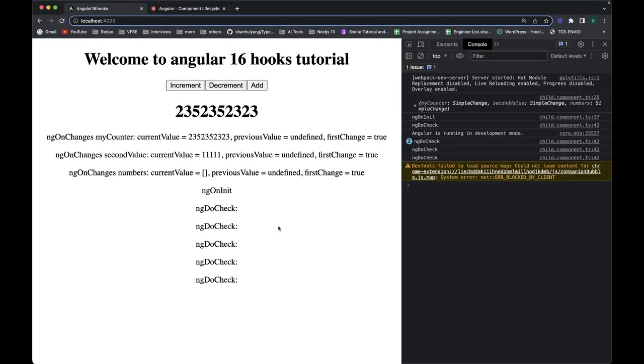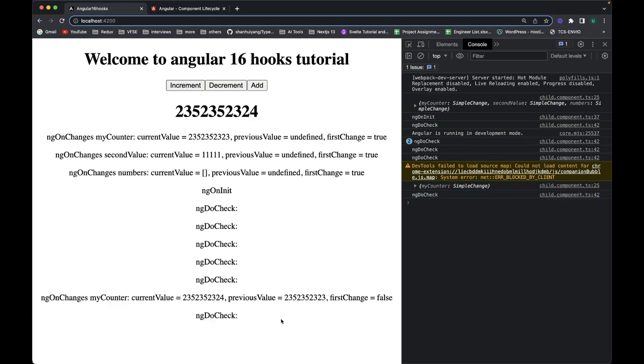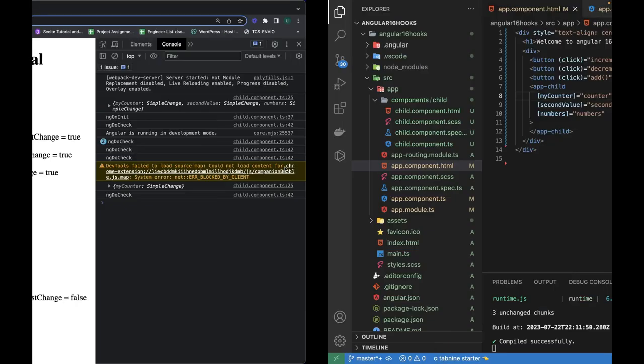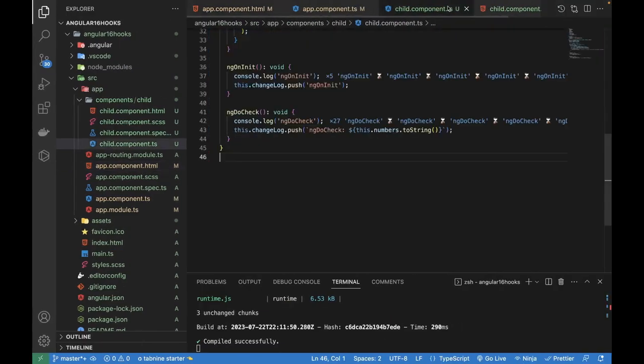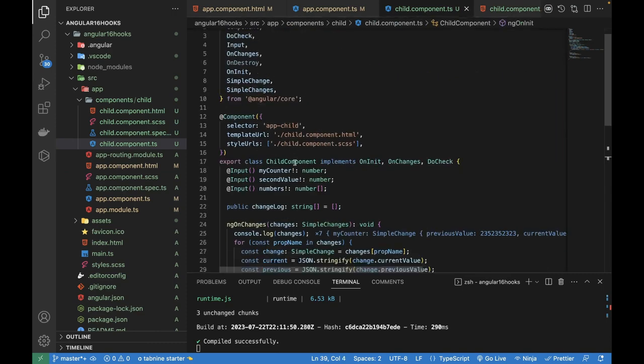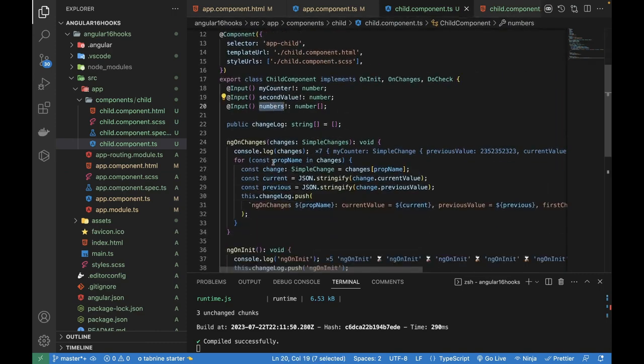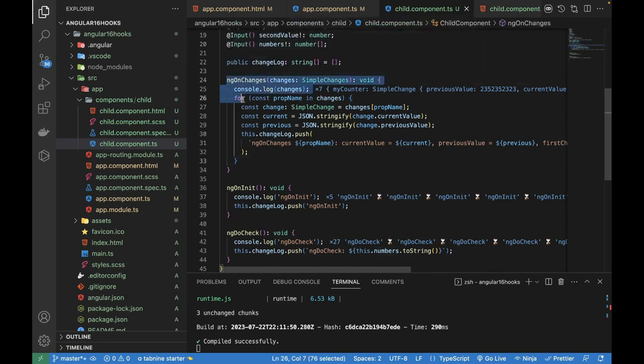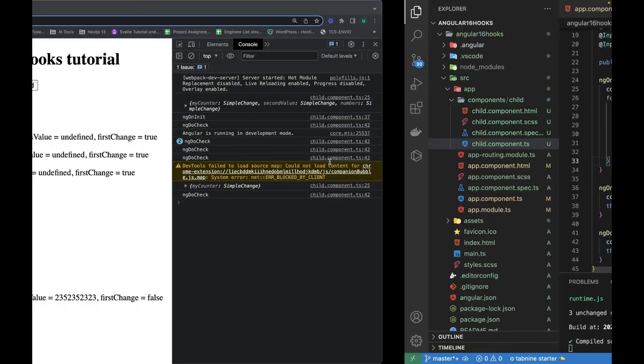Let's refresh. And now if I increment, as you know, it should be printing this, and then it detected it should be printed this. Now let me go and click on the add button. If I click on the add button, imagine that this value is getting changed in the child component as well, this numbers. Okay, so you might be thinking that this ngOnChanges will be triggered because this is an input decorator variable, and this number got changed, and this SimpleChanges should be taking the value of the number. So let's go and try that.